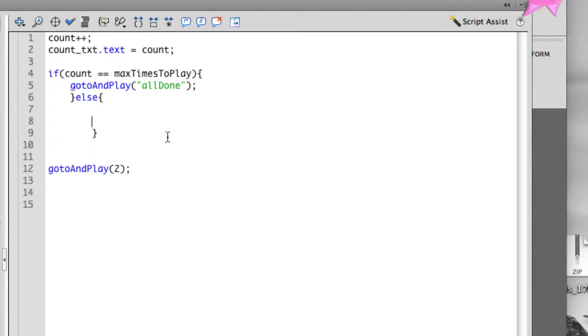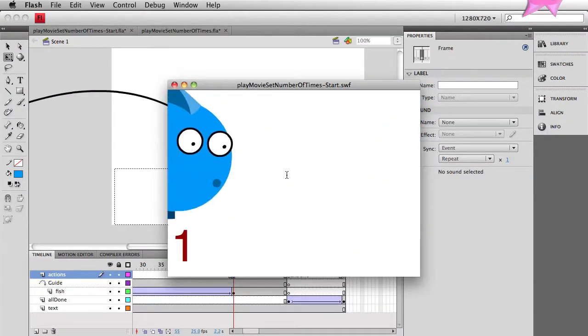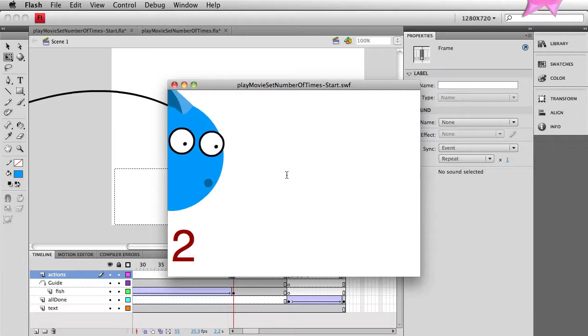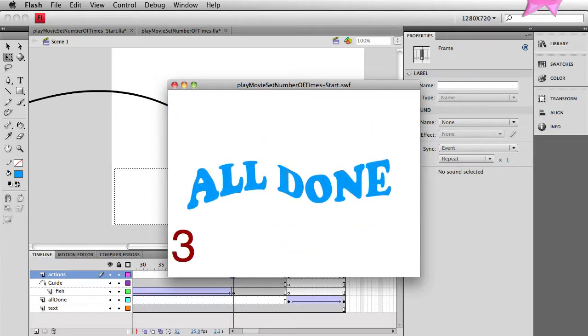What else am I going to do? I'm going to go back to the beginning. So this go to and play to is only going to execute if I'm not done playing. That should be all it takes. 1, 2, the suspense is killing me. 3, all done. I now have a smart movie.